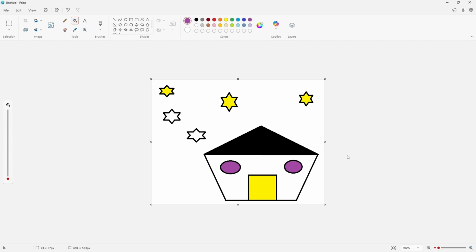This is a quick and easy way to match colors precisely without having to select them manually from the color palette.